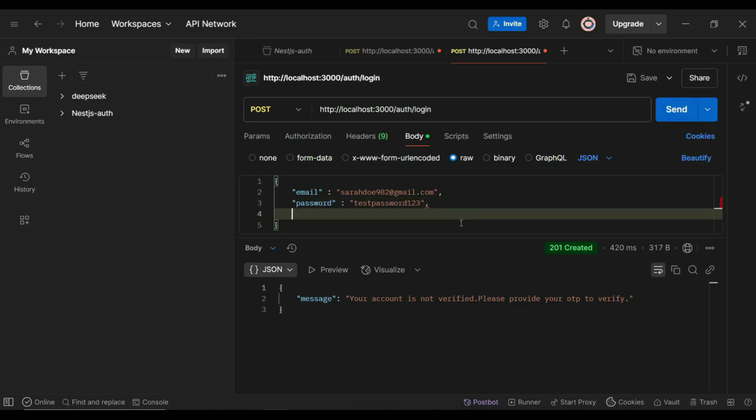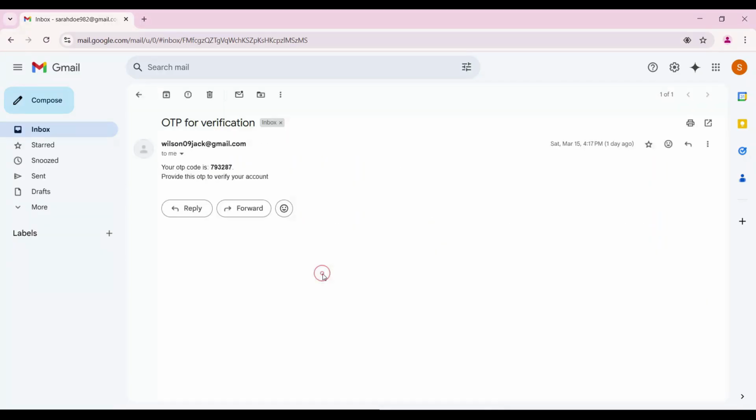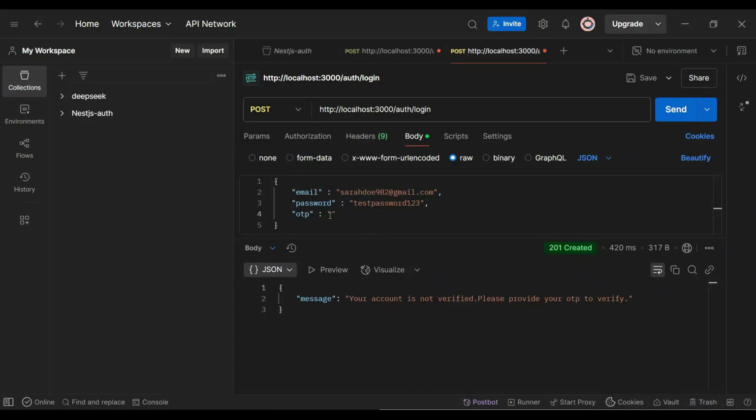So here let me add OTP. During the registration time, we have received this OTP. So I will just copy and paste it here. This must be expired since we had set the expiration time of 5 minutes. If I send this request, you can see we have the OTP expiration message. So now a new OTP is required.